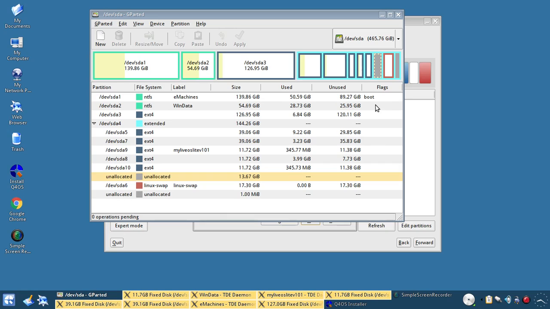But if this was a USB drive or a USB thumb drive, you'd want to change that flag, and it's just a matter of right-clicking and checking the boot. So we've got an additional 13.6 gigabytes of unallocated space. We could actually create a new partition, but I wanted to use this one here. So we have the master boot record. Looks like it's using 345 megabytes, and there's still 11.3 gigabytes available, and that's plenty for what we're going to do.